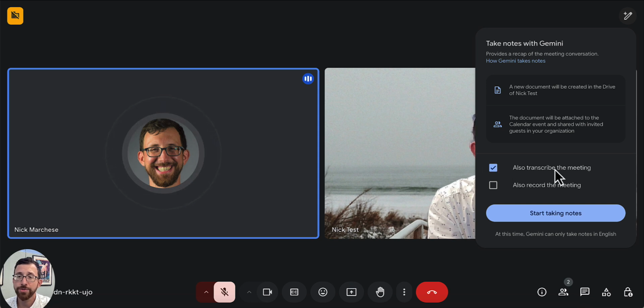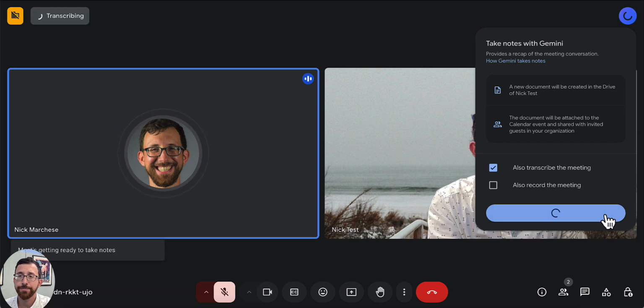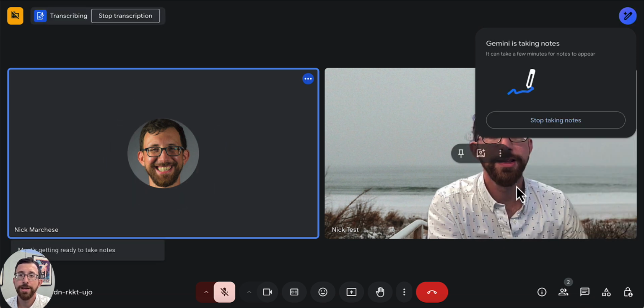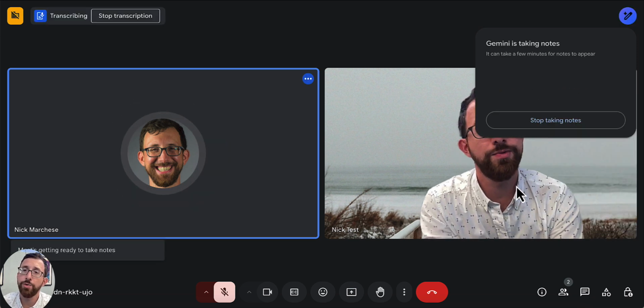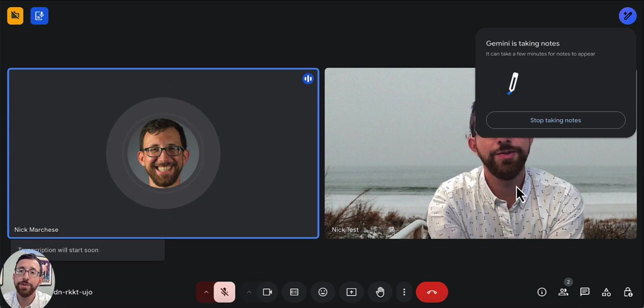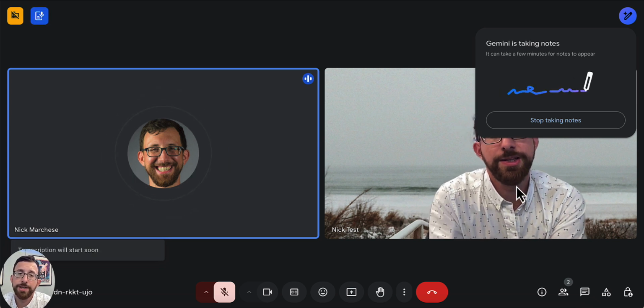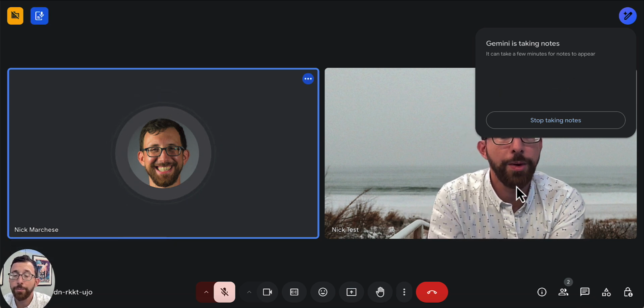It could also transcribe the meeting. It could also record the meeting. I'm just going to leave it on transcribe and hit start taking notes. And then Gemini is going to start taking notes for me. It says it could take a few minutes for the notes to appear. And it's going to tell us about what we're talking about in our meeting.